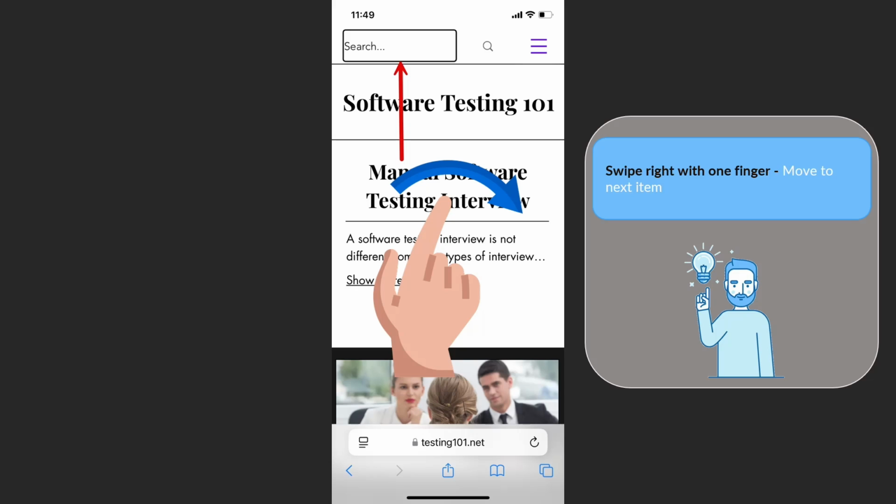Now let's move on to a few basic gestures to get started. The first one is swiping right with one finger. This gesture moves the focus to the next item on the screen. For example, when you swipe right, VoiceOver will read out the next element.